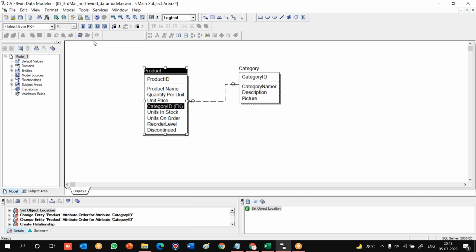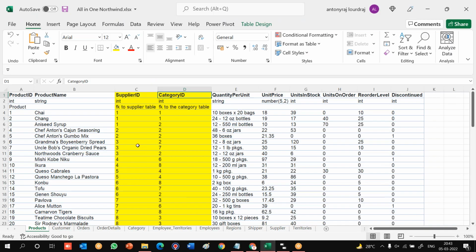Yeah, so foreign key. This is what you see in the spreadsheet, correct? The same way you need to arrange it, correct?